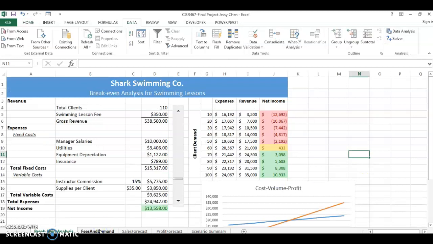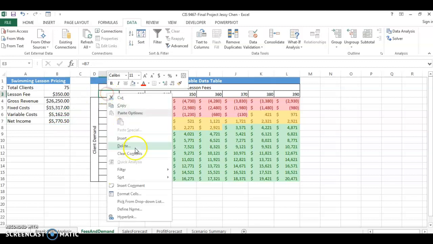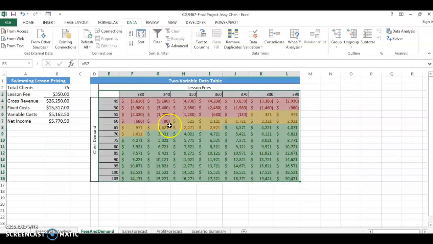Now onto my two variable data table. Basically what I did was I put in a formula over here where it equals B7, or net income, and I did the same thing where I formatted it so that you couldn't see the numbers in here and get your clients confused. Then I highlighted the whole table, which before was blank over here. But basically, I highlight the whole table.